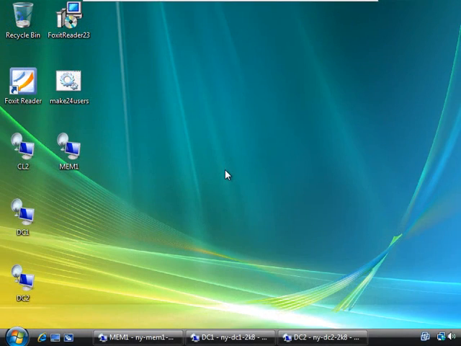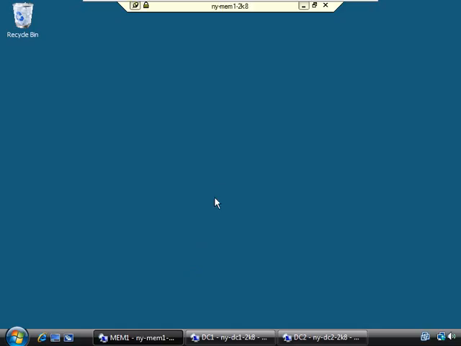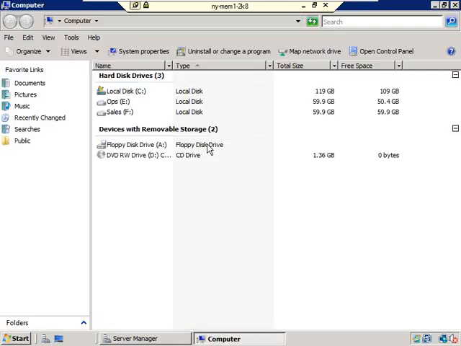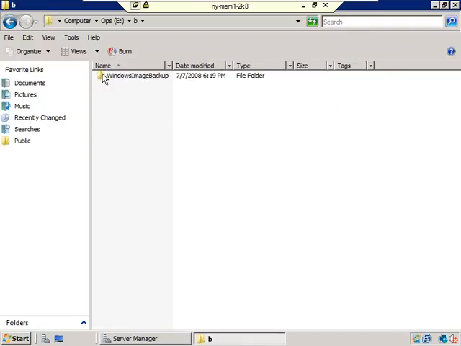All right, so here we are over on the Client 1 machine that we've been using all this time, and we're going to start off by taking a quick look at what a backup actually looks like. I have a backup here on NYMem1 that I want to take a quick look at. It's over here on the ops drive, in this B shared folder. Notice that it's called Windows Image Backup. Well, isn't that interesting? Let's open this up.